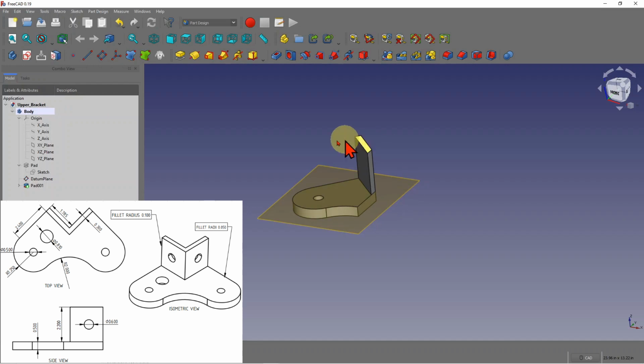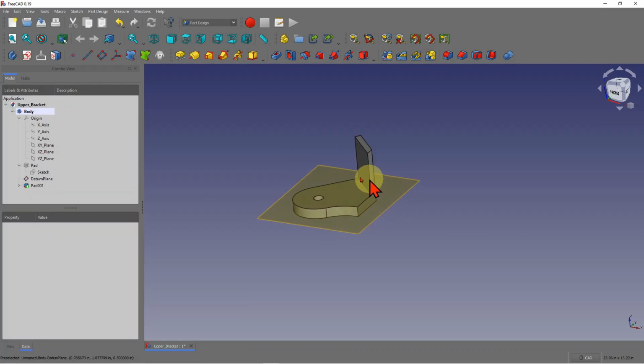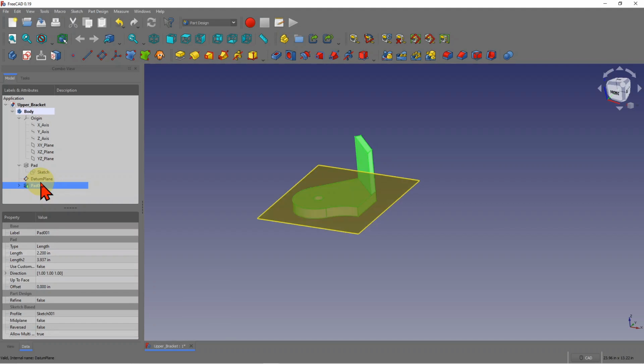Now that part is completely finished. Now you might think that these are two bodies. They are not. This is one single body, and if I pick this one and hide it, you completely remove the body from visibility. So what that says is this padding operation essentially contains the entire body. So that's the concept of FreeCAD.